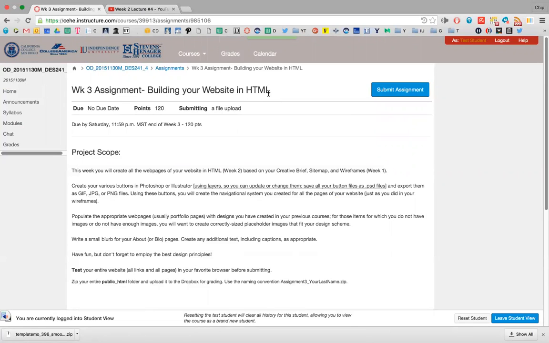So here's my question. Do you think that this is starting from scratch, or do you think that this is starting with a template? When you read through it, what's your impression? This week, you'll create all the web pages of your website in HTML based on your creative brief, sitemap, and wireframes. Create your various buttons in Photoshop or Illustrator using layers so you can update or change them, save all your button files as PSD files, and export them as GIF, JPEG, or PNG files. By the way, another instructor is teaching her students about creating buttons using CSS, but I just thought I'd mention that.